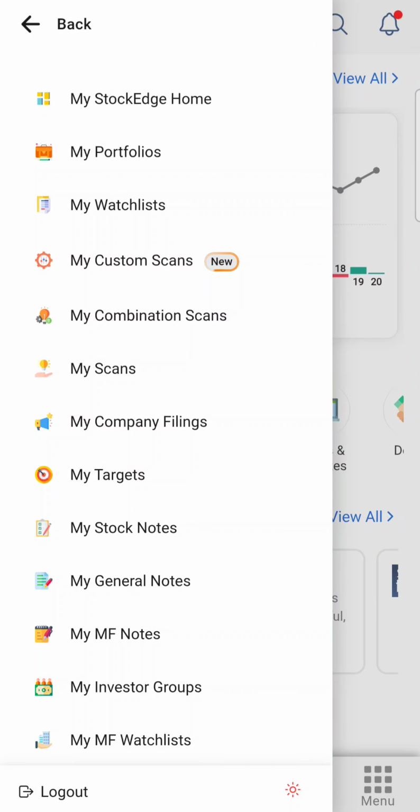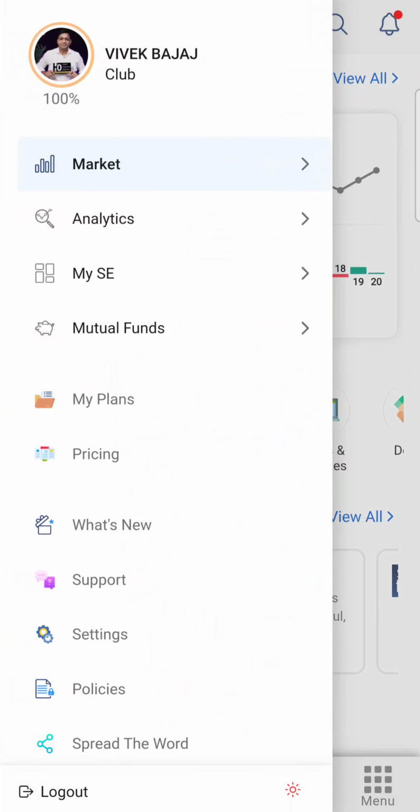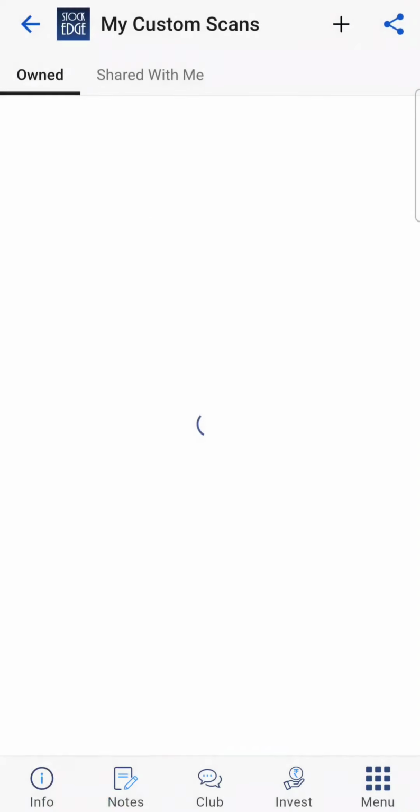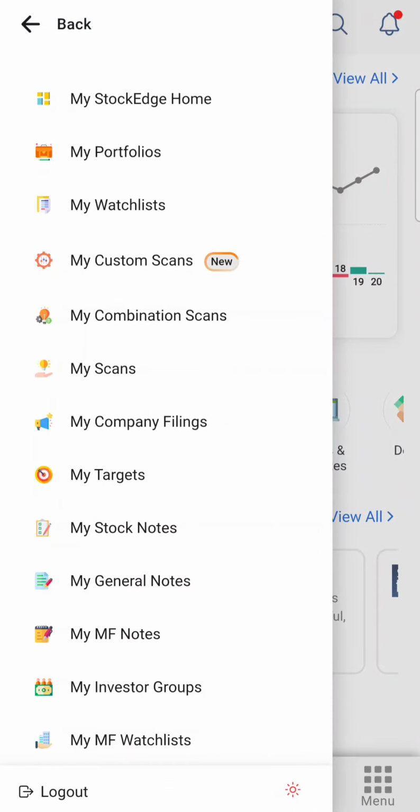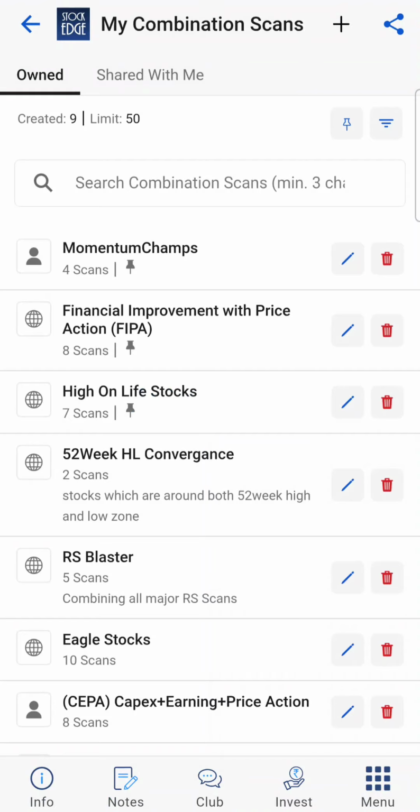If you go to StockEdge, in my StockEdge, you see something called My Custom Scan, which has been added. If you're an Android user, please use it. Apple, we have already applied for the app upgrade. It will take probably 1 or 2 more days. What you see here is an interface like My Combination Scan. Now let me show you My Combination Scan first. This was My Combination Scan.